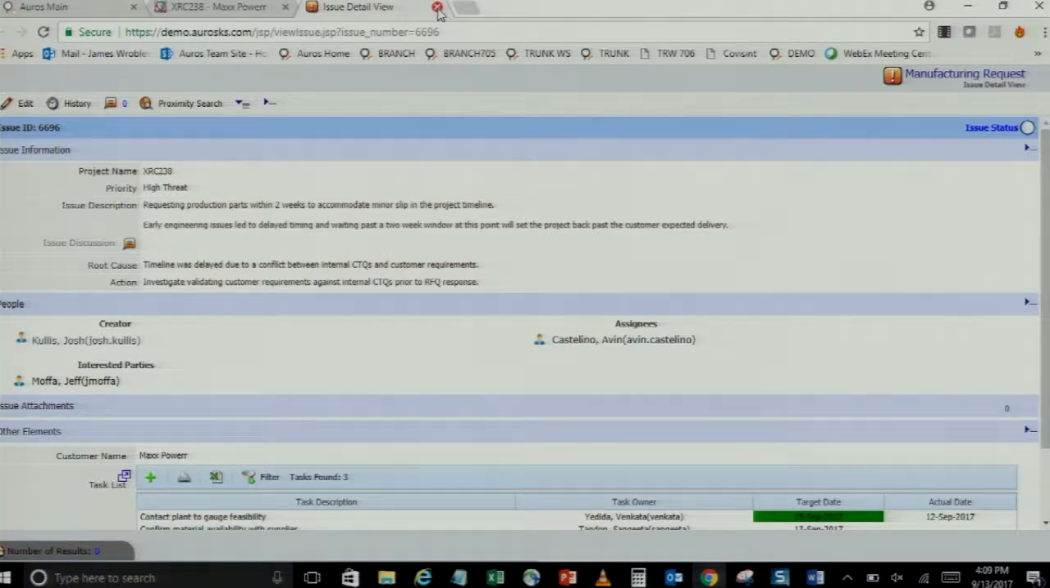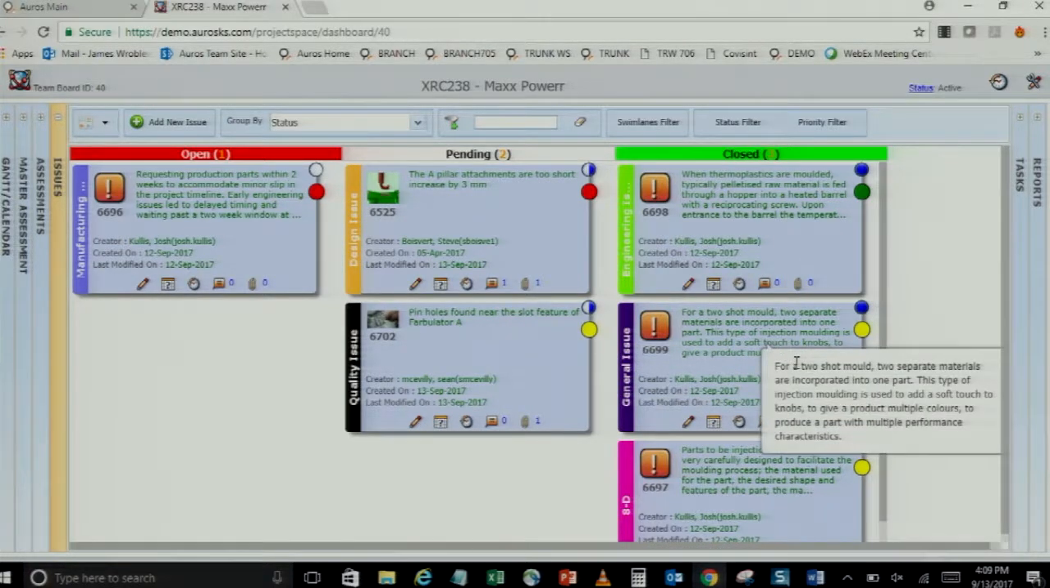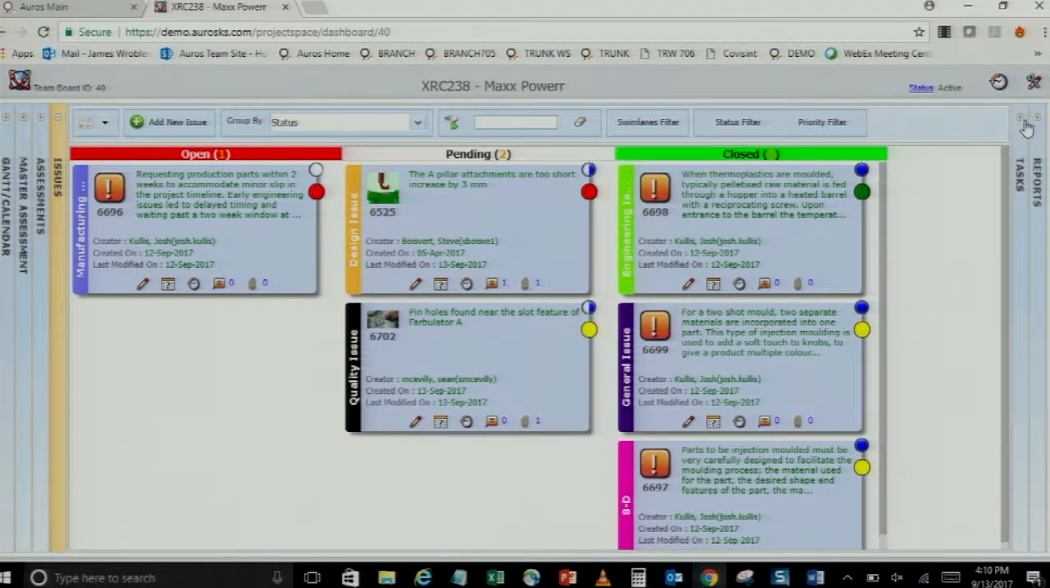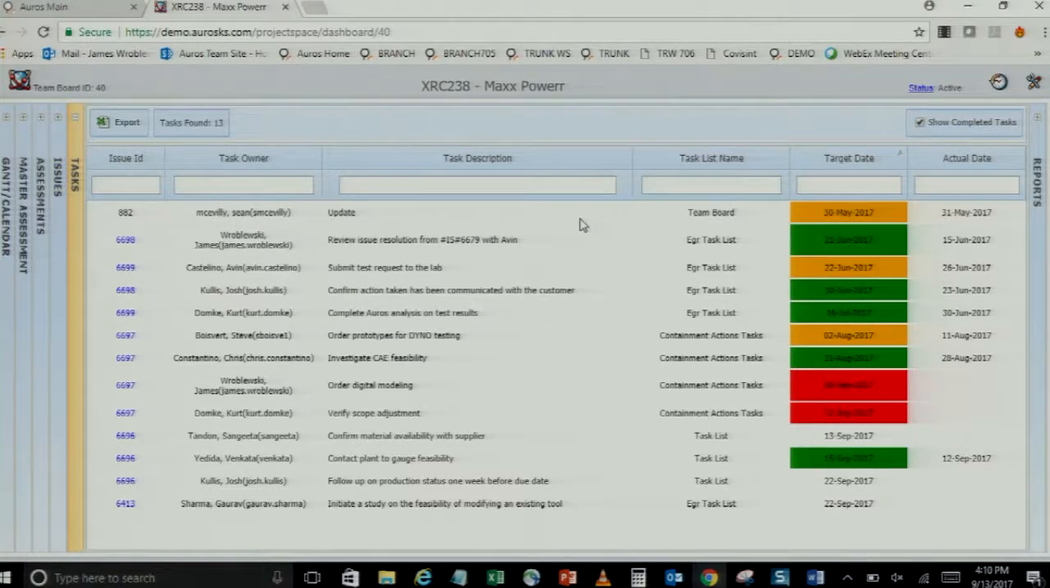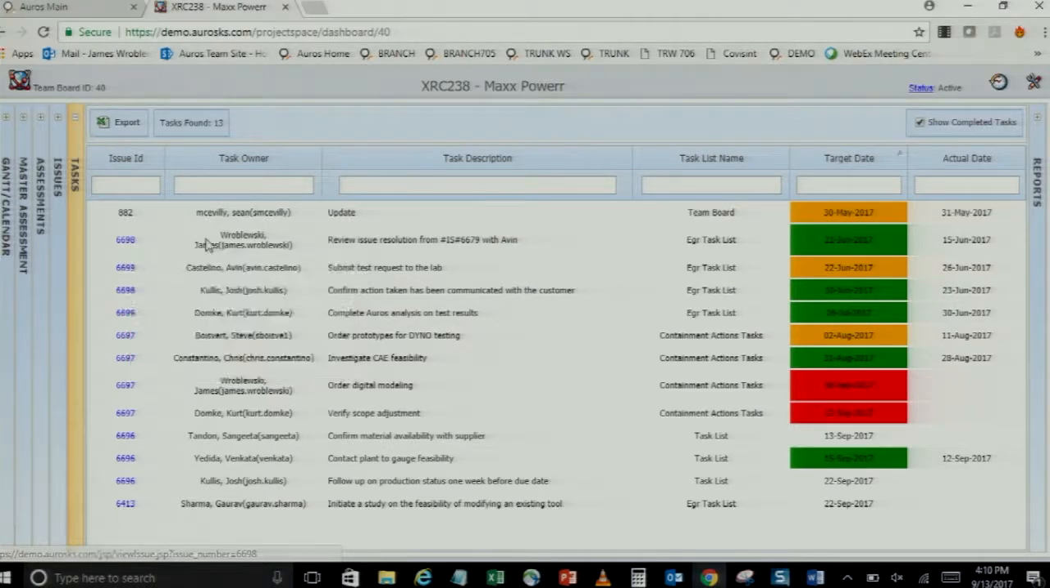So can I see all of the project tasks? Yeah, we can show you all the project tasks too. All these different issues could have multiple lower level tasks that need to be completed. And if I go over to the task wall, this is going to give me all the tasks that are associated with this particular project. So we can see that it's XRC 238. We can mouse over and see the issue that this task is related to. We can see who owns it, what the description of it is, where it came from.